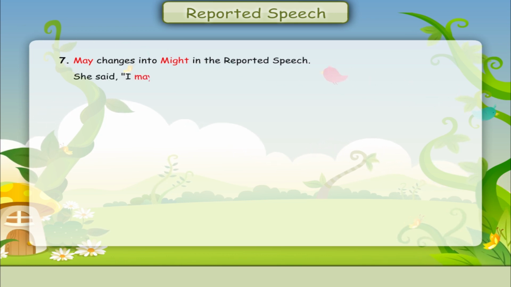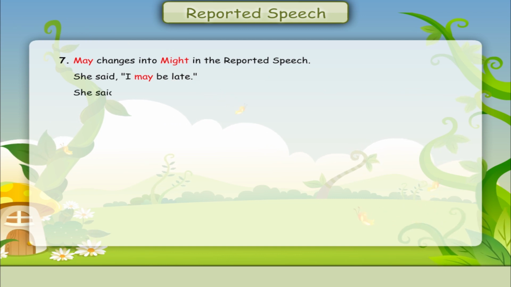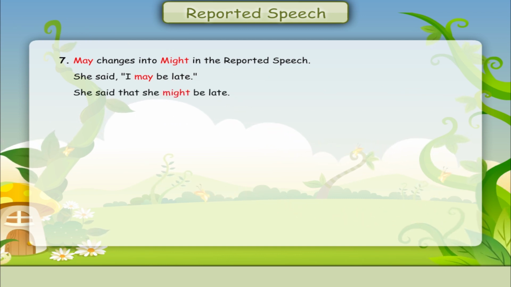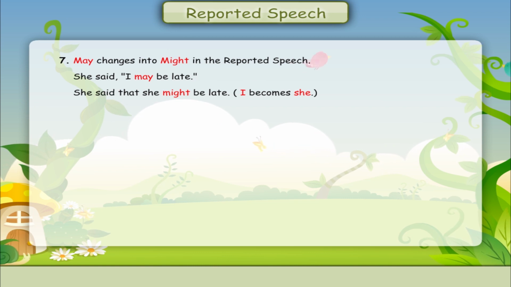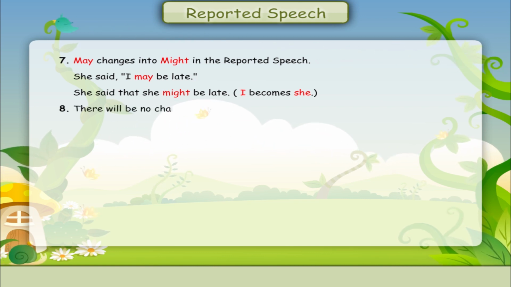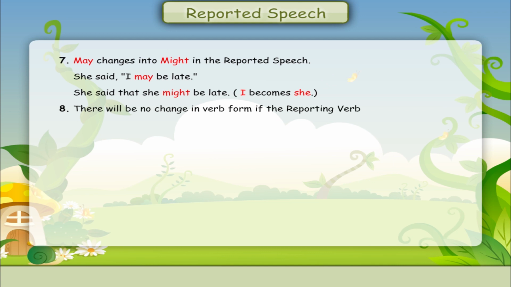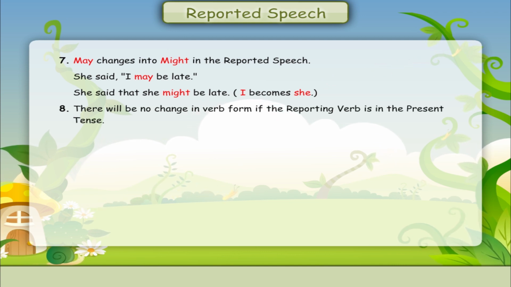May changes into might in the reported speech. She said, I may be late. She said that she might be late. I becomes she. There will be no change in verb form if the reporting verb is in the present tense.